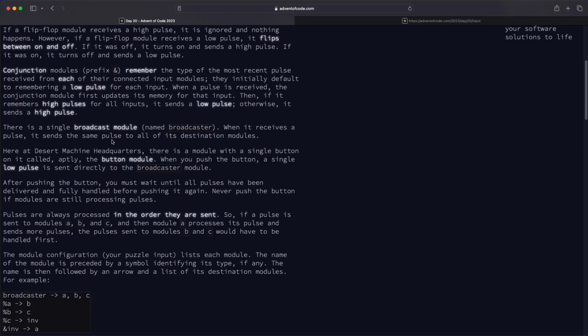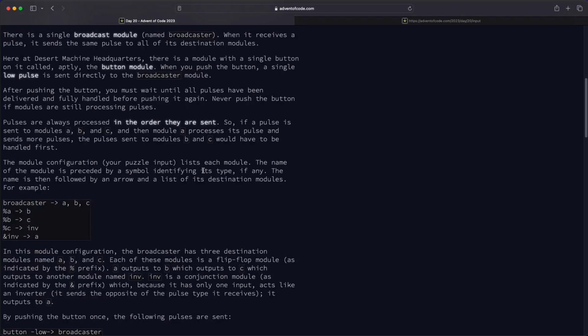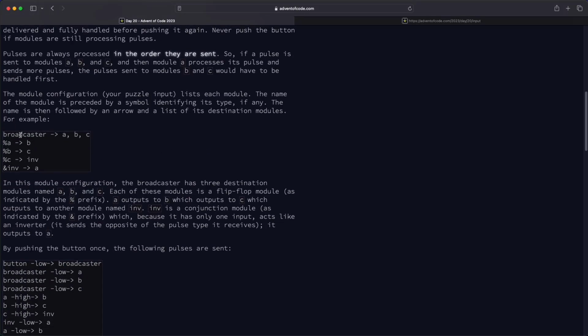There is a single broadcast module. That's the input. When it receives a pulse, it sends the same pulse to all of its destination modules. Essentially, when you press the button, it always sends a low pulse. So the idea is that you receive the initial pulse on the broadcaster, and then it signals A, B, and C. A, B, and C are flip-flop modules, and they're also going to signal out. A is going to signal B, B is going to signal C, and C is going to signal I and V.